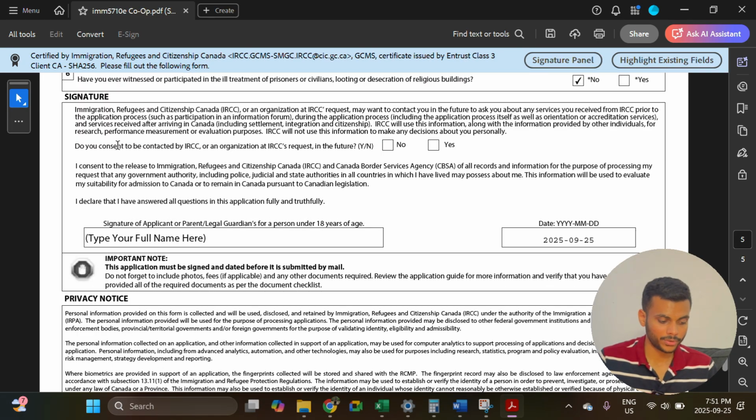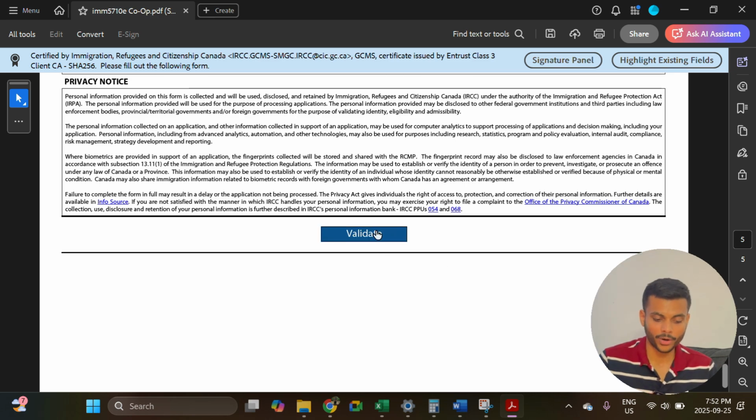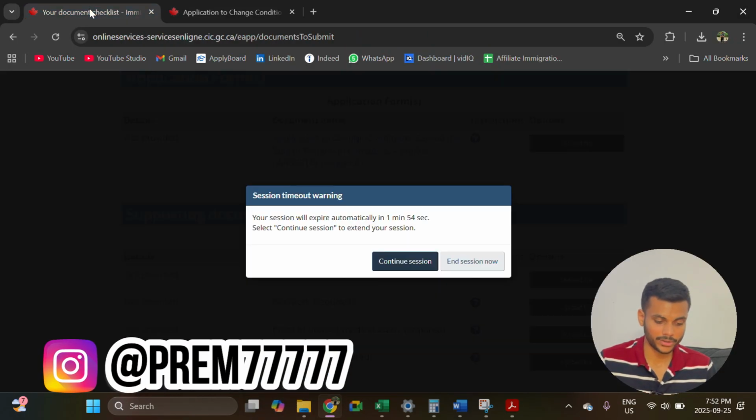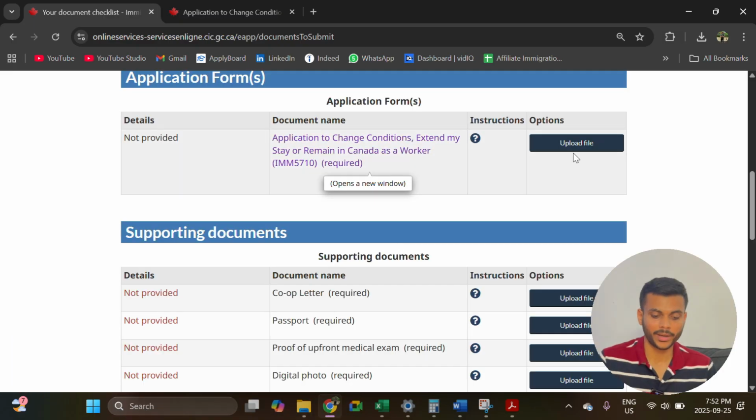And in the last, do you consent to be contacted by IRCC? So select the yes option here. Signature of applicant, so here you will just write down your name using Adobe Acrobat. Just write down your full name, and in the date, mention the date when you are actually filling out this form. You will just click on this validate option and it will generate the barcode here, and once that is done, you can save this form, and we will go back to the GCKey portal where you have to upload it here.